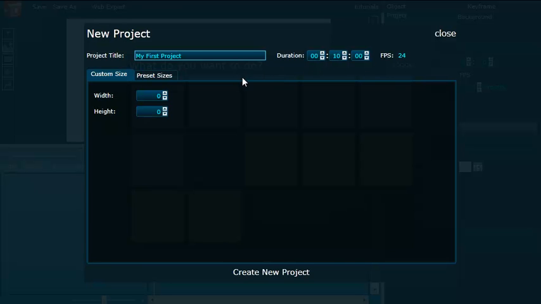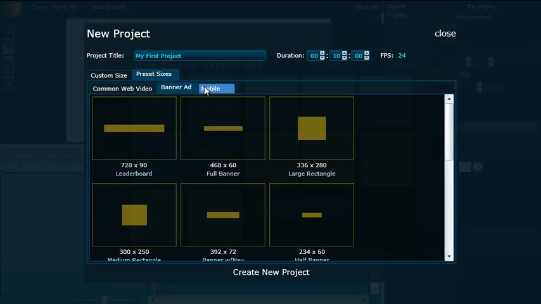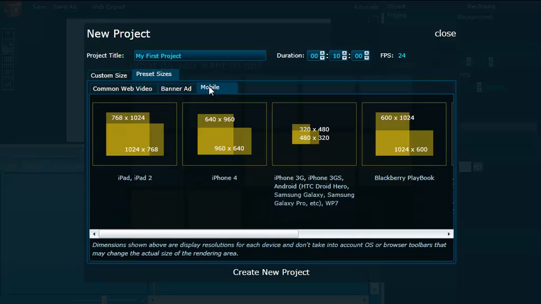Now that we've set the title, duration, and frame rate, it's time to specify the size for our animation. You can specify a custom width and height, or utilize several preset sizes. FX Studio provides you with some common sizes for web video, banner ads, and mobile devices. An important thing to keep in mind is that sizes for mobile devices are comprised of the total screen resolutions for the device. They don't take into consideration any custom toolbars or operating system toolbars, so you'll need to take those into account when setting the size for your animation.